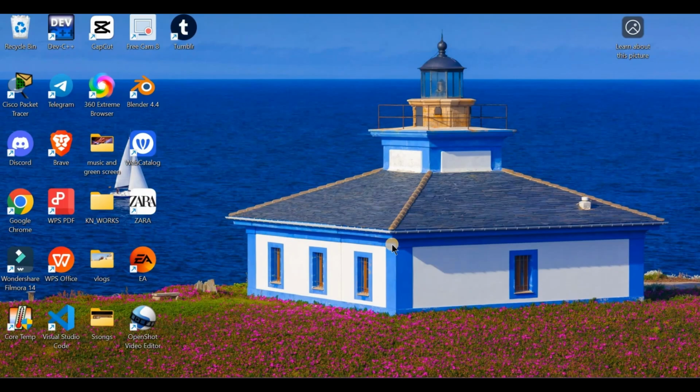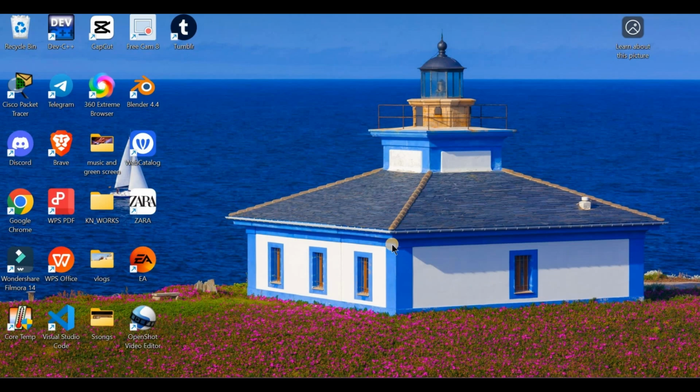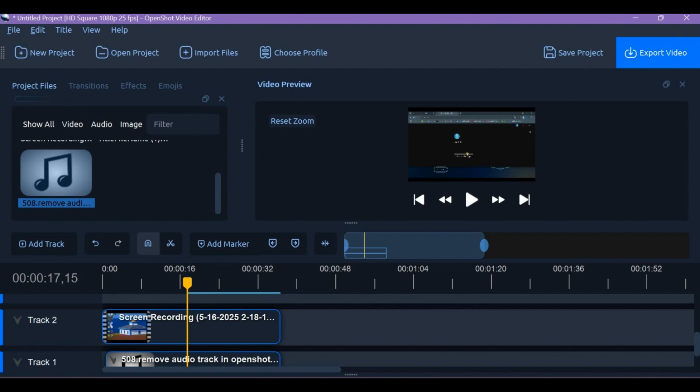How to remove clip from timeline in OpenShot. Need to get rid of a clip that's no longer needed? Here's how to remove it from your OpenShot timeline quickly and cleanly.